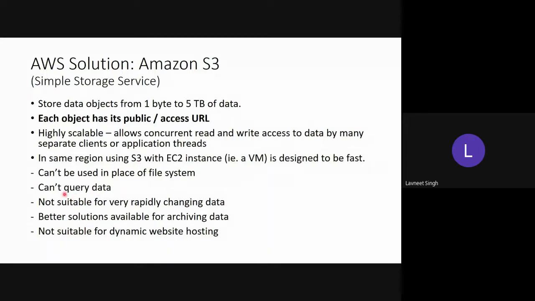Second, you cannot query the data. You cannot say, give me all the S3 buckets which have objects whose name starts with XYZ. Doesn't help, right? So you cannot query the data. You cannot replace it as a file system.